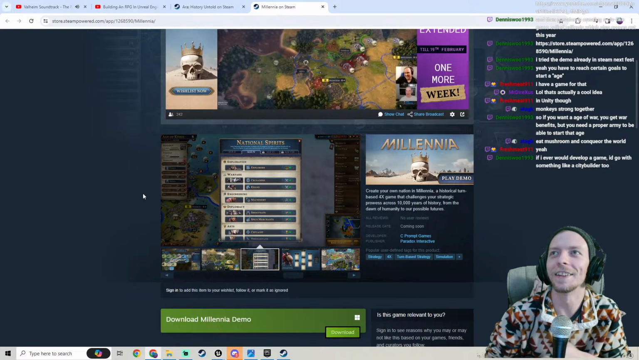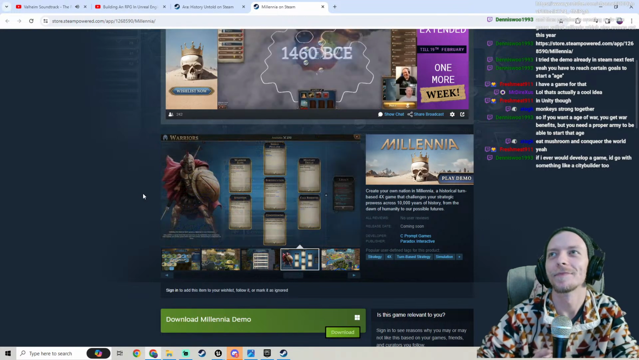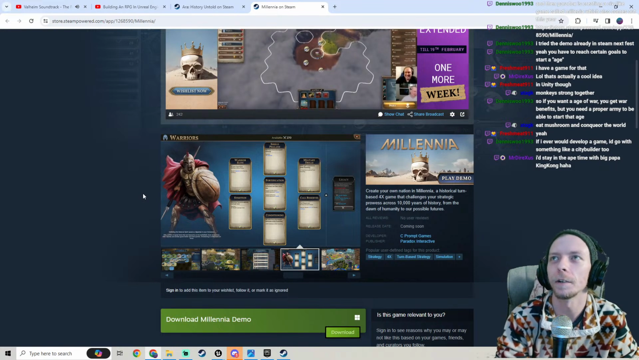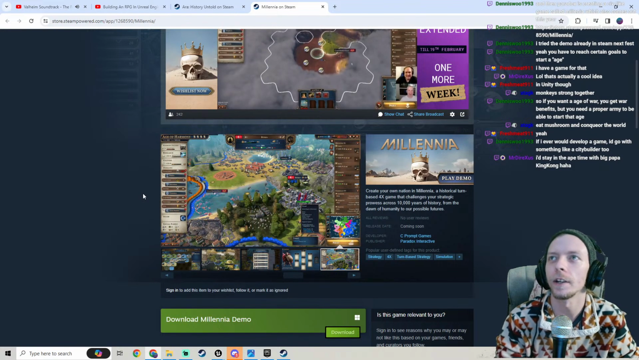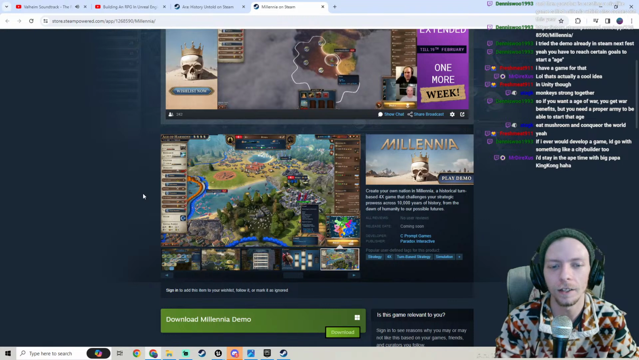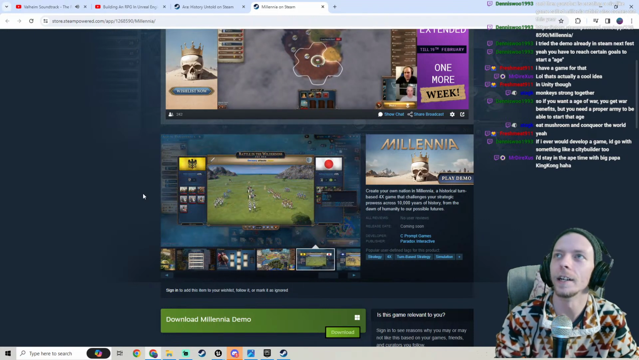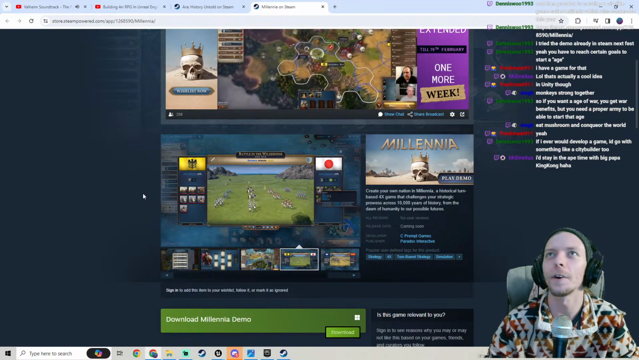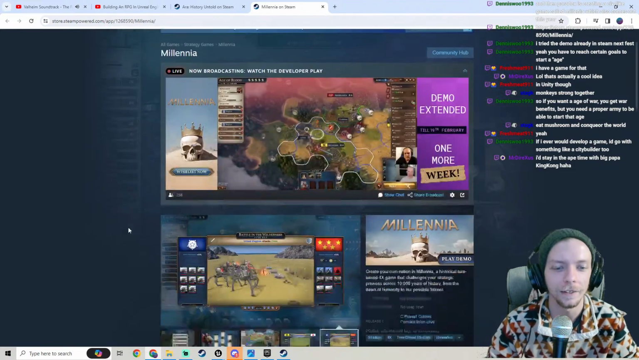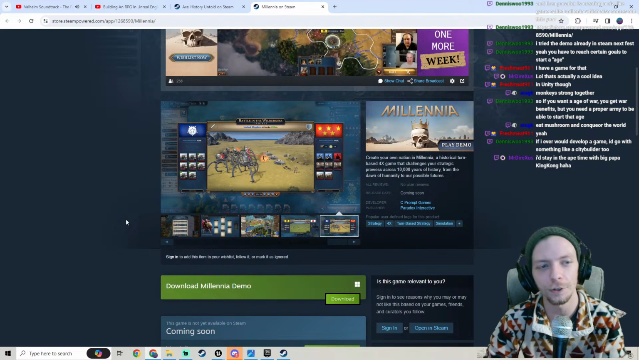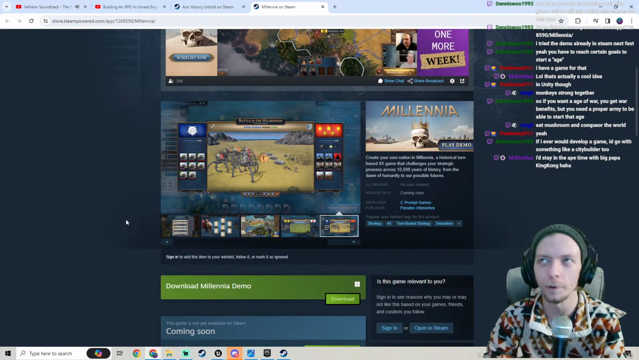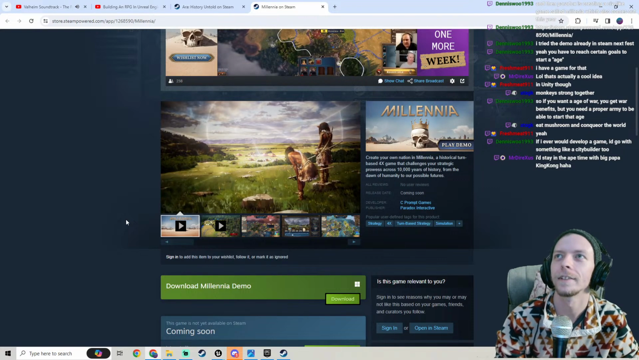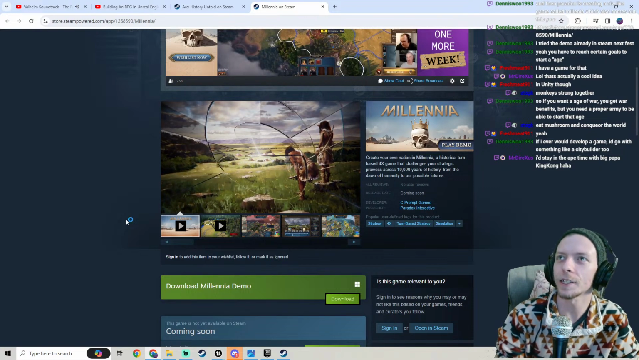Monkeys strong together? Hell yeah. So if you want an Age of War, get war benefits, but you need a proper army to be able to start that age? Hell yeah. Eat mushroom and conquer the world? Yeah, that's kind of the idea. You eat a mushroom, hit your next evolution point. Get stronger. Get bigger brain. Yeah, that'd be dope. Is it something you're building?